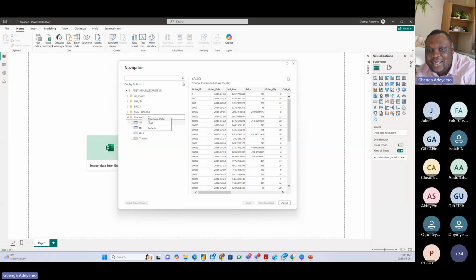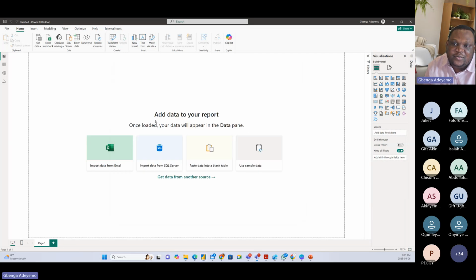Do you understand me, guys? If I don't pick anything here, load and transform are deactivated until I select a particular table in a database. But I'm not selecting any table in any database. I want the database itself to come into my Power Query directly. So I will right click on the database and click on transform data. My Power Query will now open.